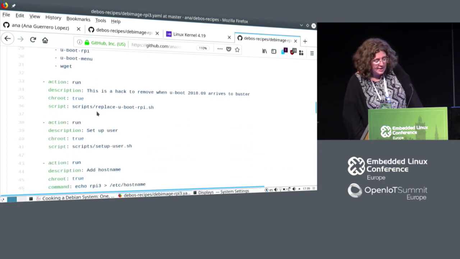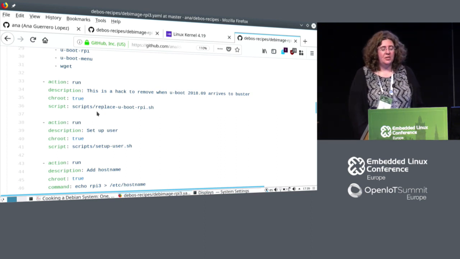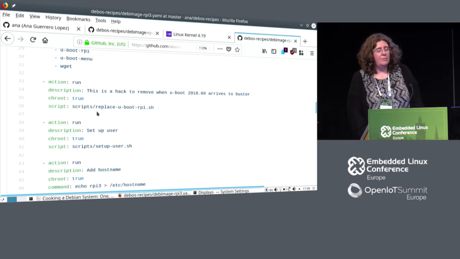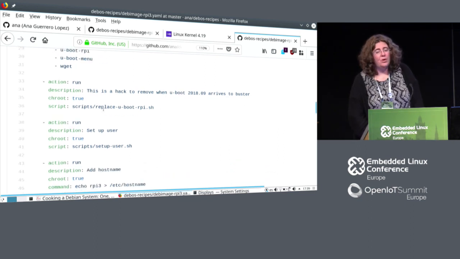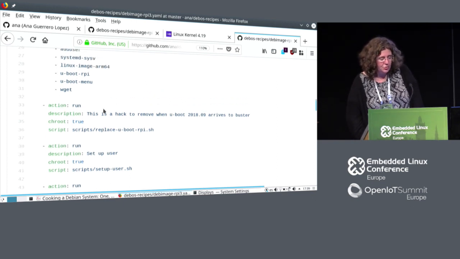When I was using this example, I found a problem. That is, the U-boot version that was in Debian Buster didn't boot with the kernel 4.18. So I had to add a script downloading the U-boot version from Debian Experimental and running that. I am not going to open the script here, but if you are curious, this is in GitHub. You can check it out later.